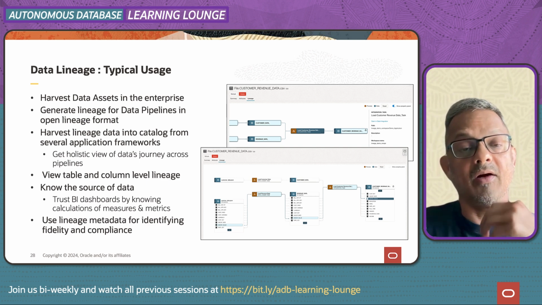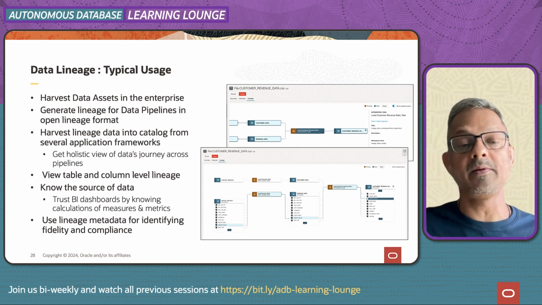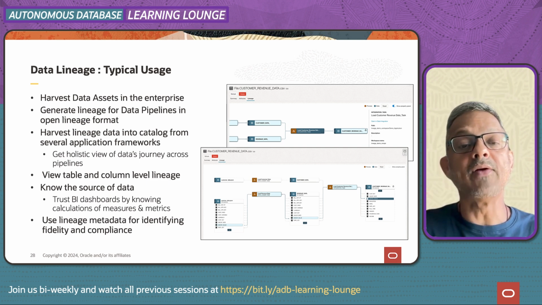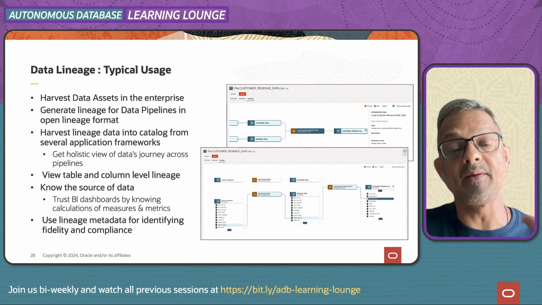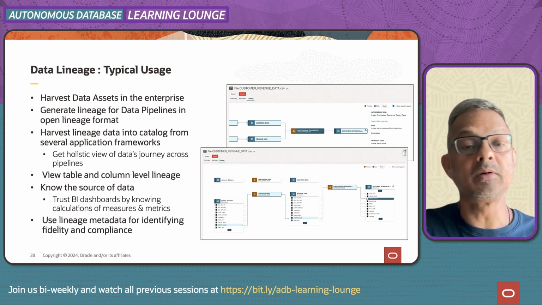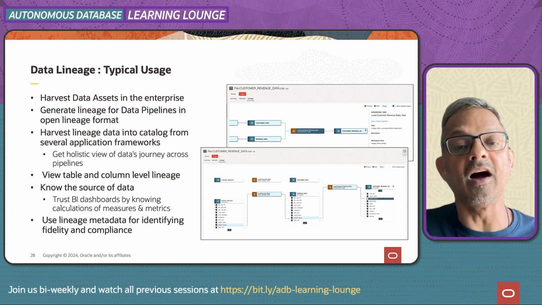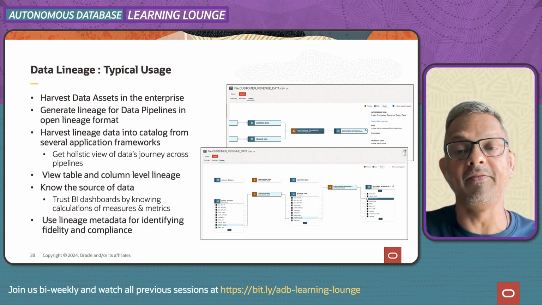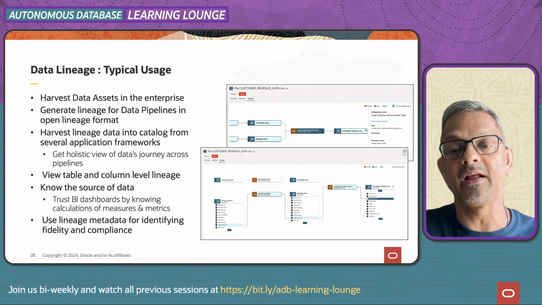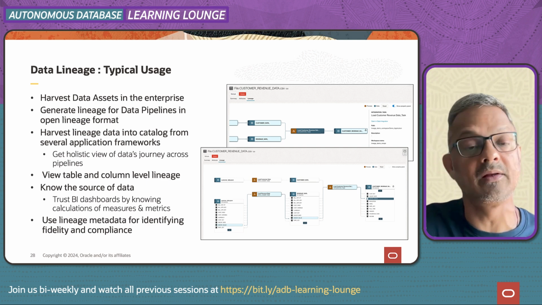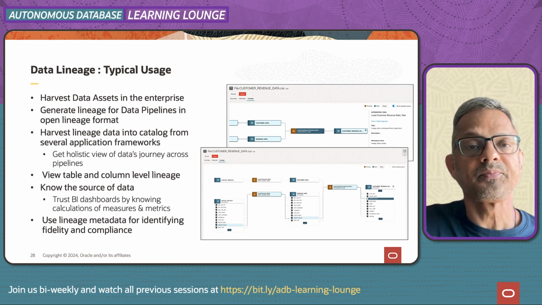And then when people use that, for example, a visualization or a dashboard in Oracle Analytics Cloud, they will know where the data came from through this lineage. They can double click on looking at the source of this data, the transformations done on the data, and so on. And then obviously people use it for identifying, has there been a compliance violation? What does the fidelity of my data look like, and so on.